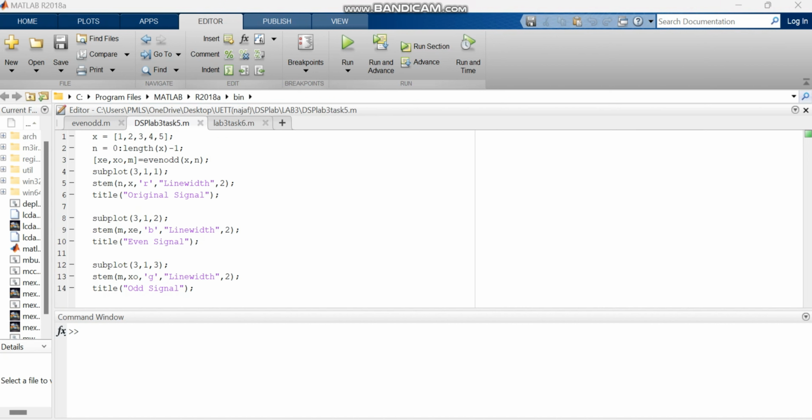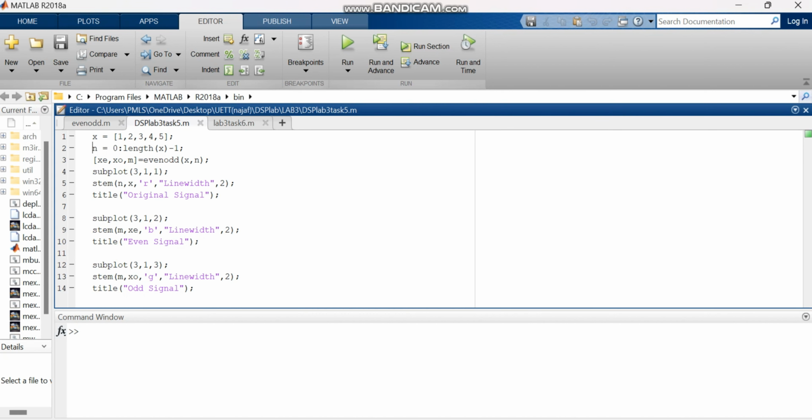The code that we were provided in the manual. In this code, x is the given signal and n defines the time indices for the signal ranging from 0 to the length of the signal minus 1. For even and odd signal splitting, xe, xo is equal to the even odd function. We use the even odd function that we made here. Its functionality will be used in this code. And then we simply plotted the function.